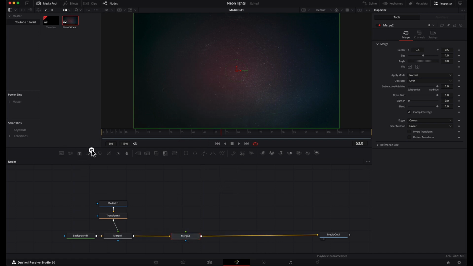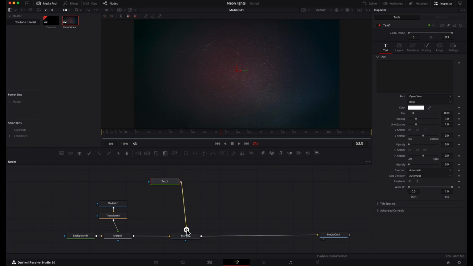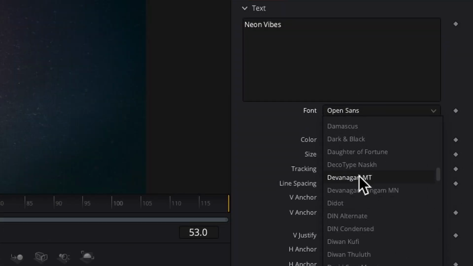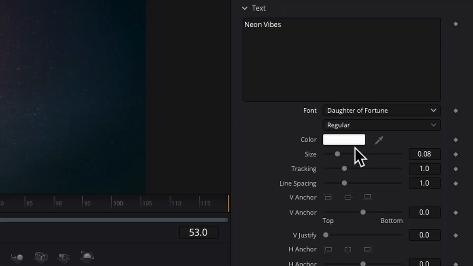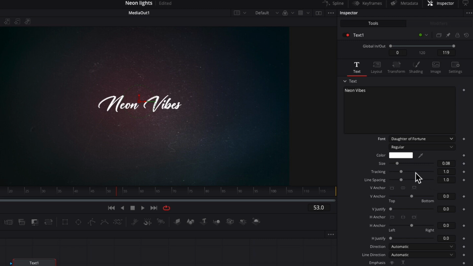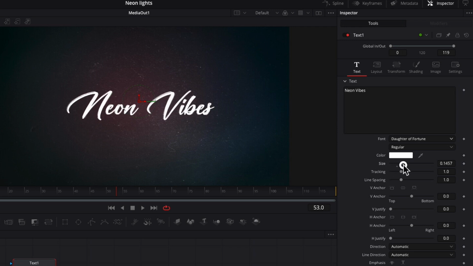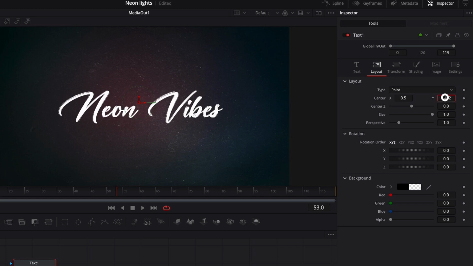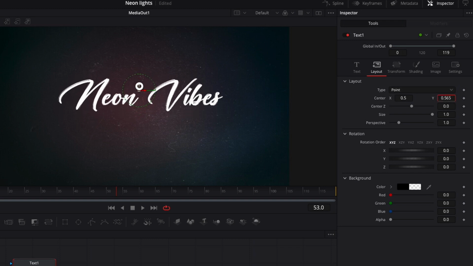We'll grab text node, pop that straight into the merge, write our text in there. Cool. For this one I'm using a font called Daughter of Fortune, but really you can use any font that has a handwritten kind of look to it for this. Let's just scale that up. That looks about right. And then I'll just jump into the layout and just move that up a little bit. There we go, something like that.